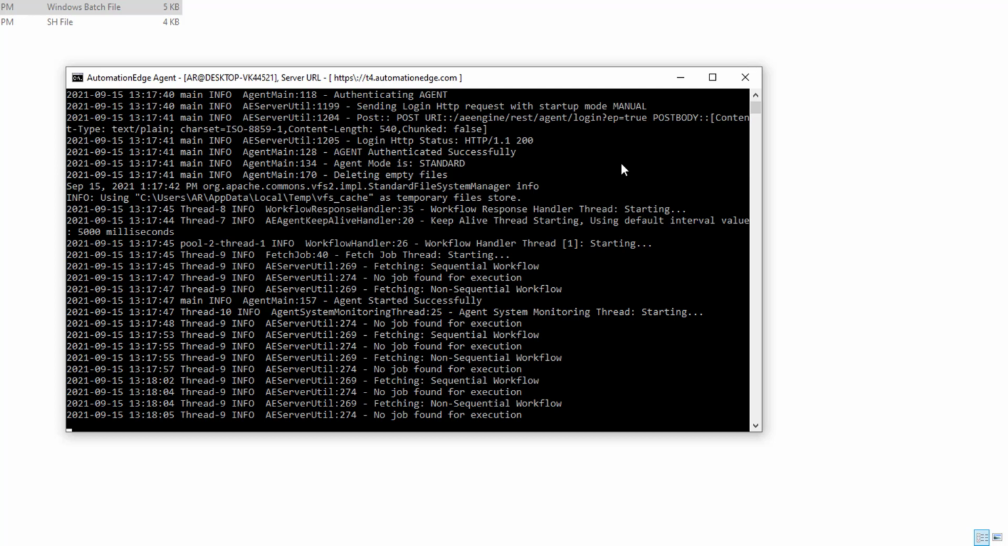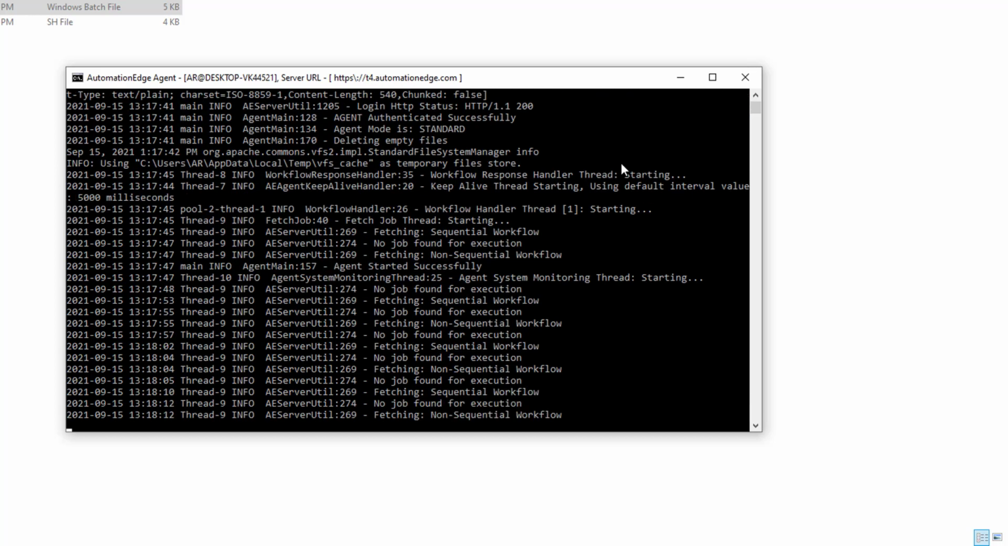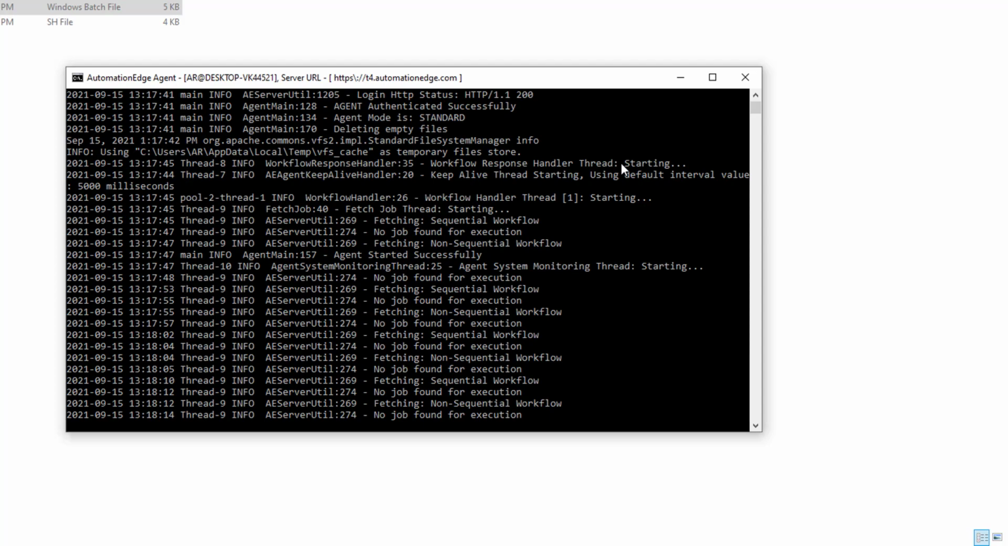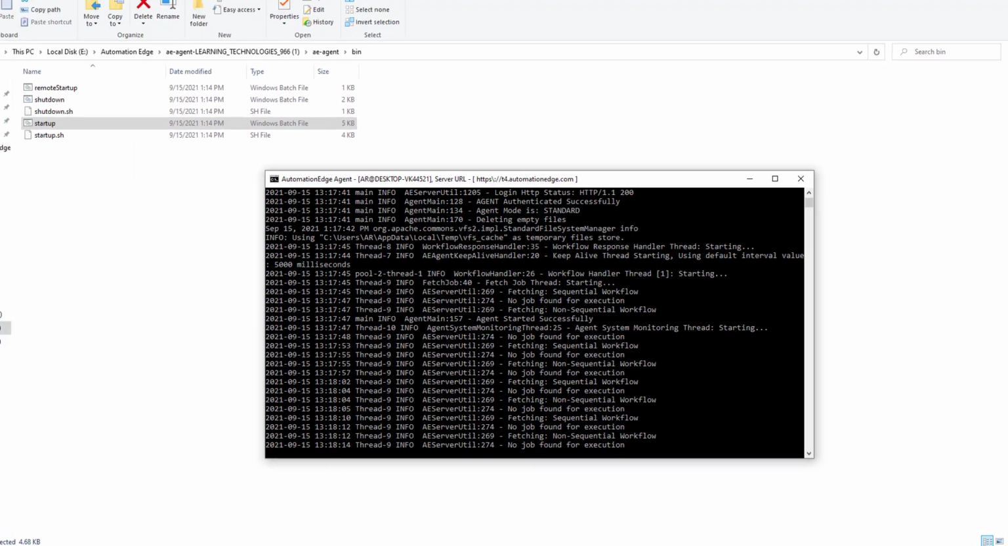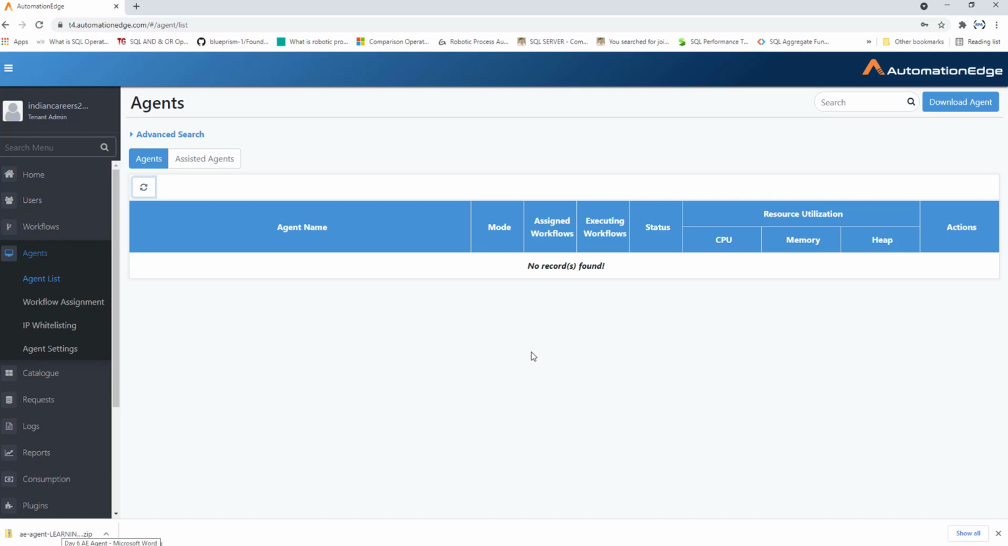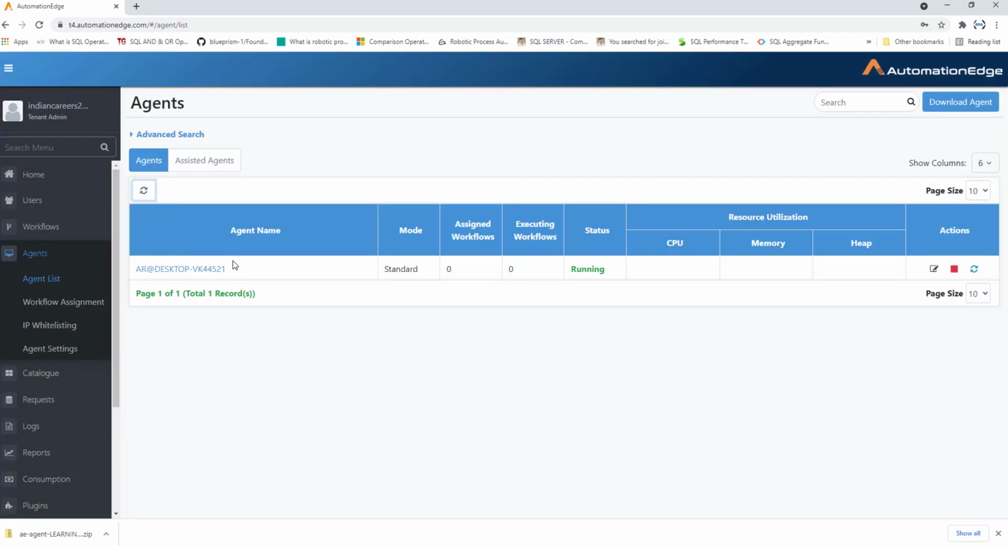Now, how can we know it has been connected to our agent in the RPA as a service, t4.automationedge.com? Go back to t4.automationedge.com. There you can see I don't have any agent's run name right now. Let's refresh that. Now I have the agent name here, that is ar@desktop-vk44521. This is my host name. There you can see the mode is standard mode. Assigned workflows 0, executing workflows 0, and the status is running.